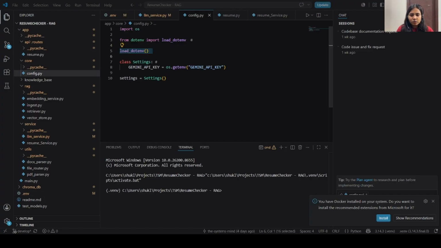So what it will do, this part load.env, it will load environment variables from a .env file. Then we'll have the Gemini API key in the environment variable file. It will fetch or read the Gemini API key from the environment variable. And we have settings. This will be instantiating the settings object. So this module is only centralized for the configurations for the Gemini API key.